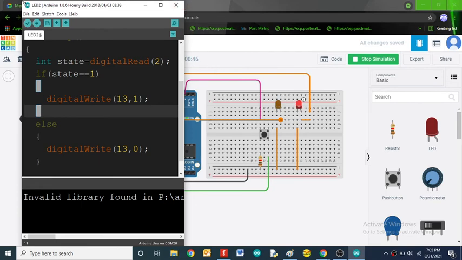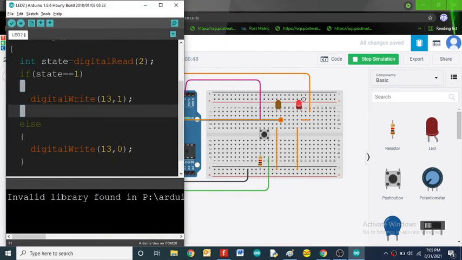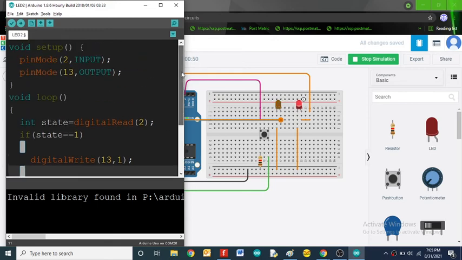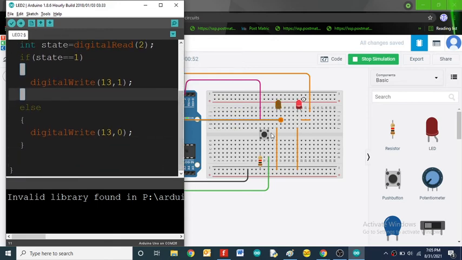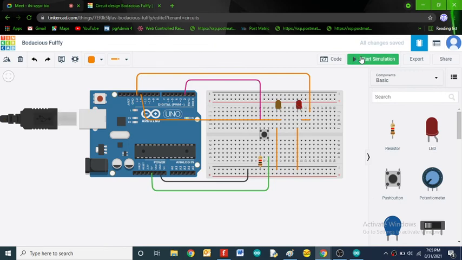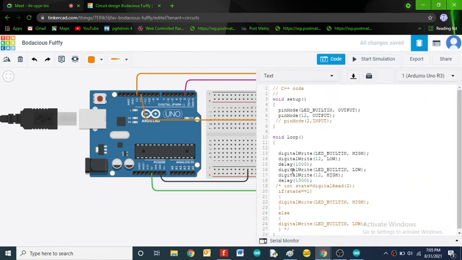So we already know the switch programming, right? So this is switch programming. Another point I have missed here: stop simulation, and here, I will comment this line.